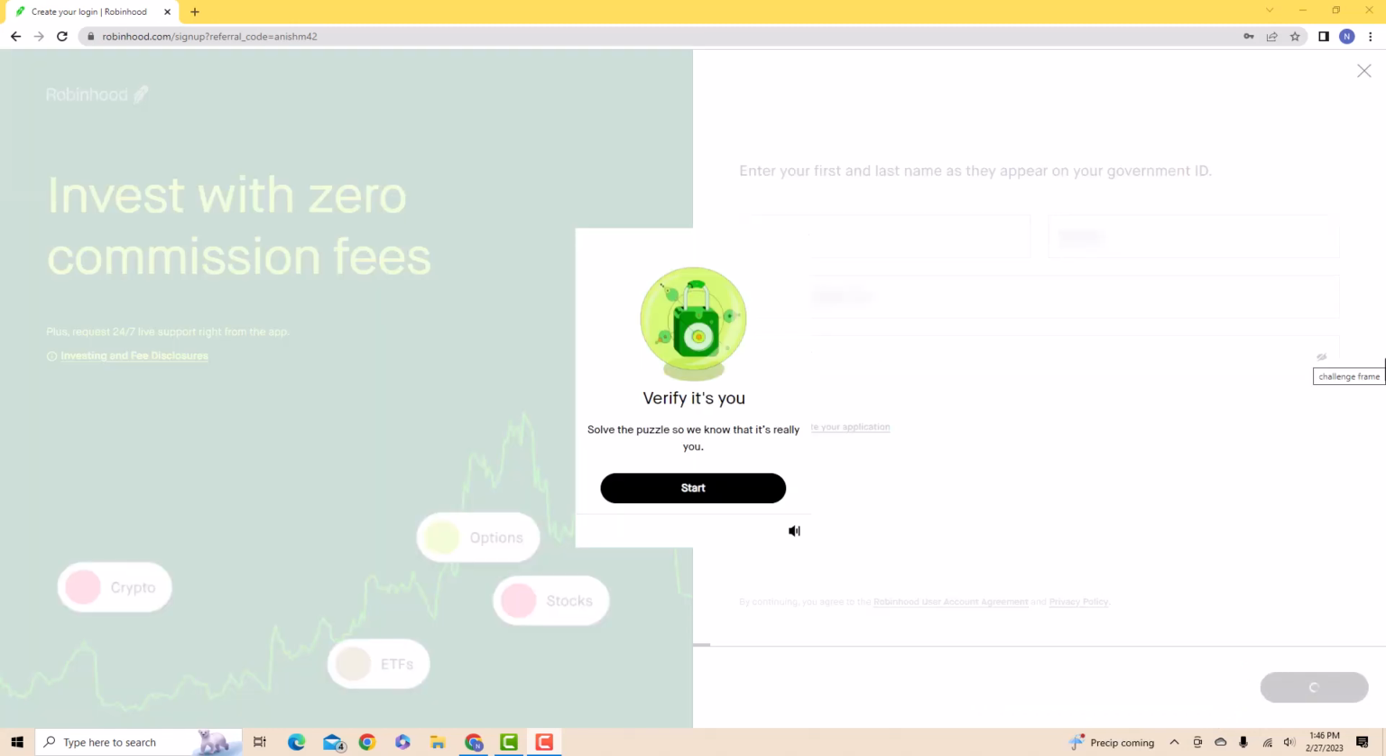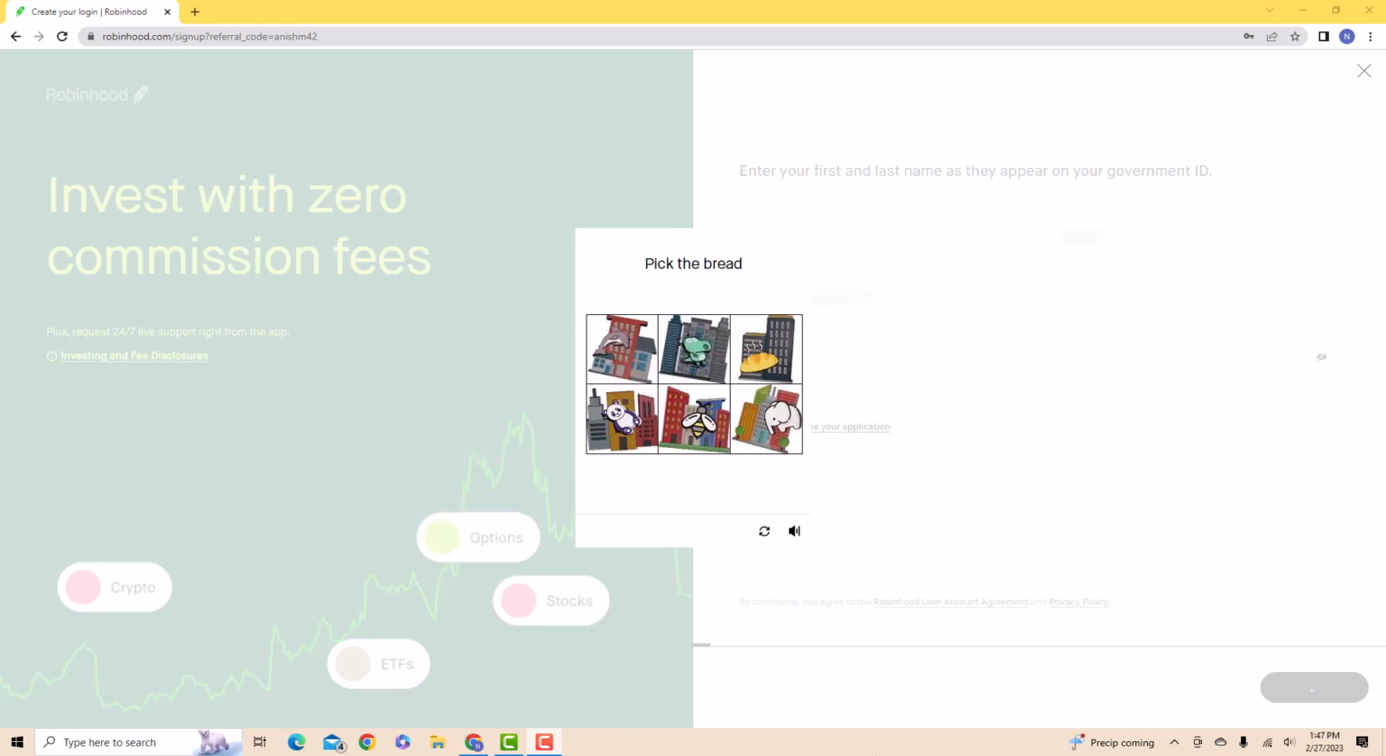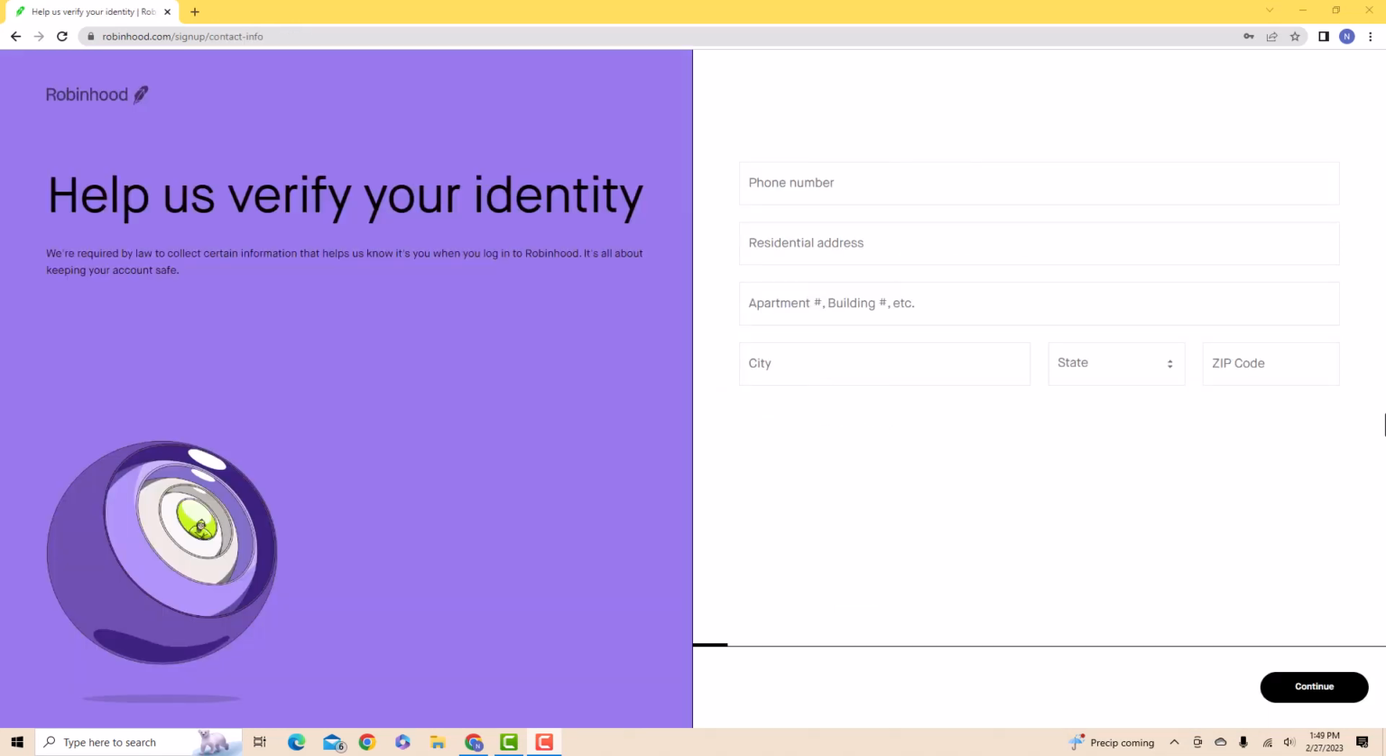To verify your identity, you will be asked to solve a puzzle. To proceed, click on Start. The puzzle looks like this. However, the question might be different. For further identity verification, you will be asked some personal information. On the fields provided, enter your phone number and address. Then click on Continue.